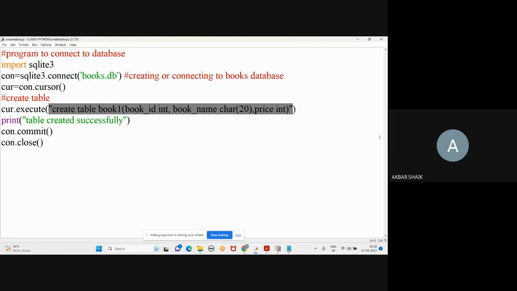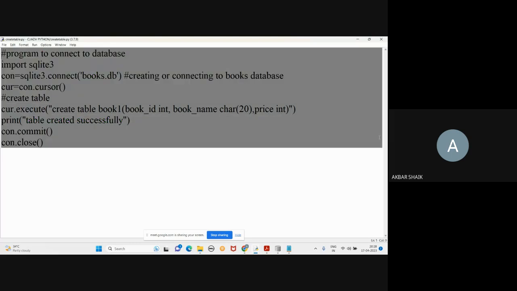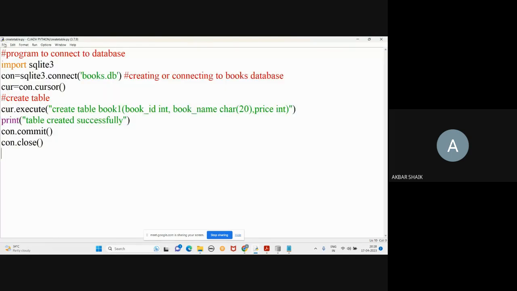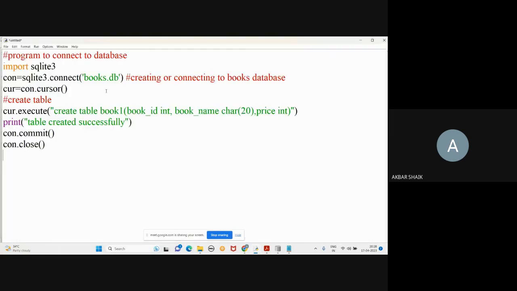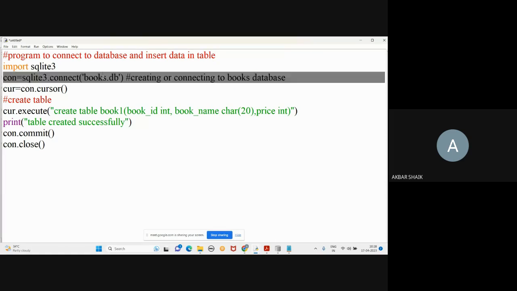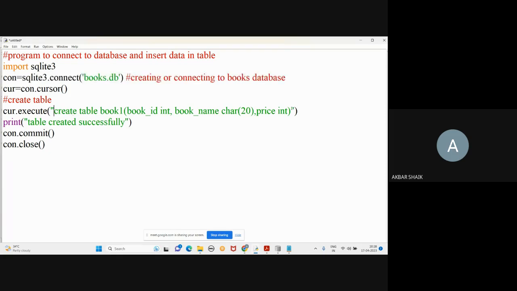So I'll write a separate program, but you try to see what modifications I'm doing. I'm keeping this program as it is. Program to connect to database and insert data in table. Now this is connecting the database, that is fine, but here I don't need to create any table. Already the table is available. So simply I'll write an insert query here.